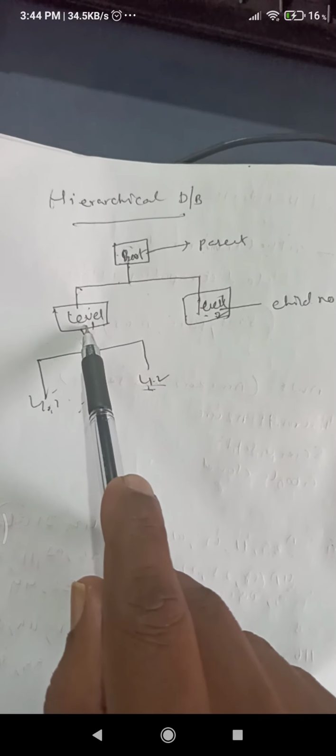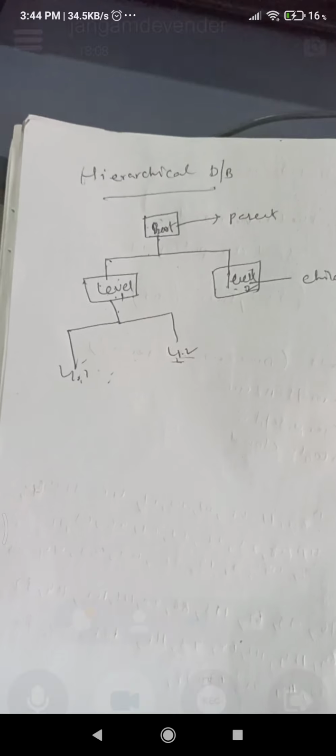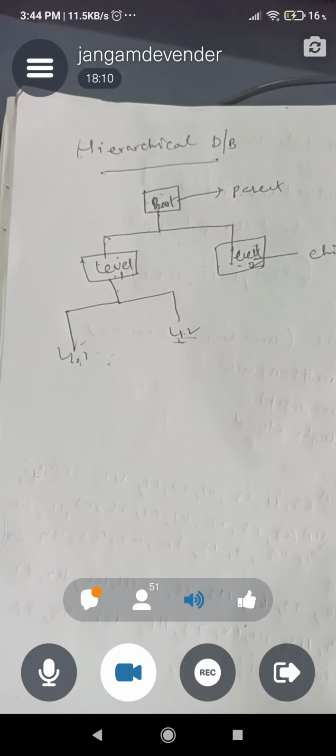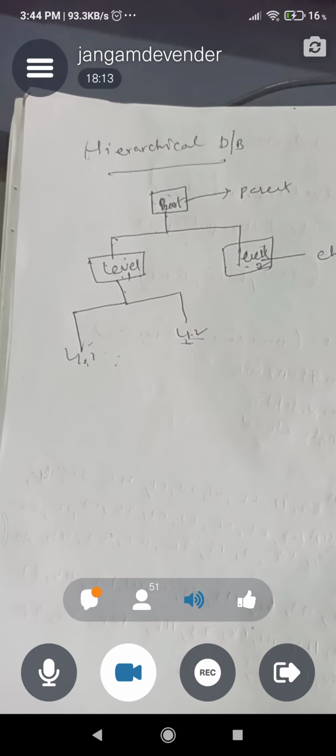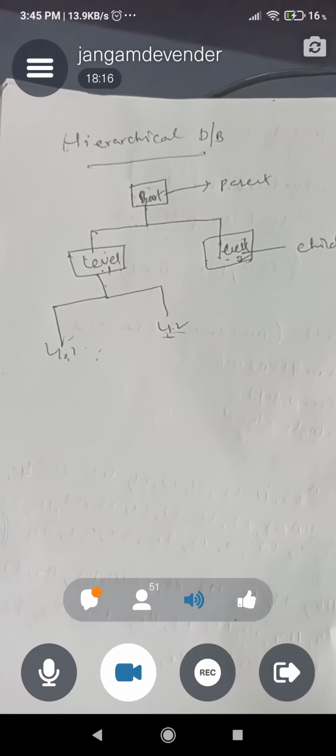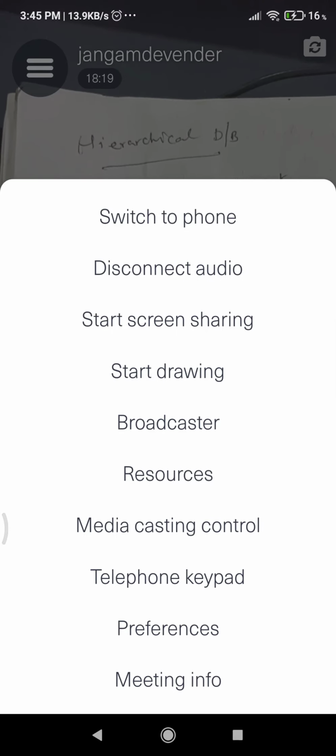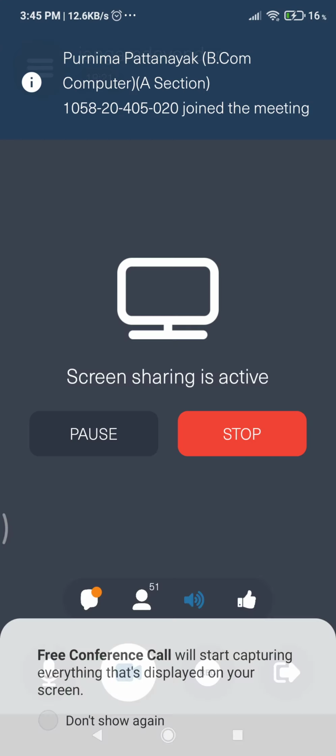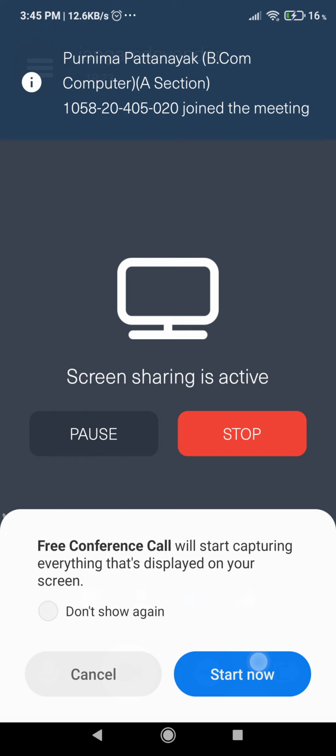Now on my screen it is showing again. Now it is not visible. Can you see now?